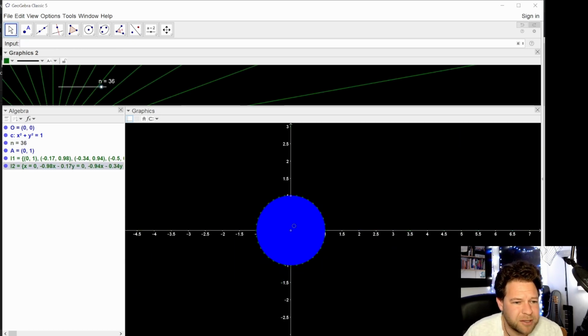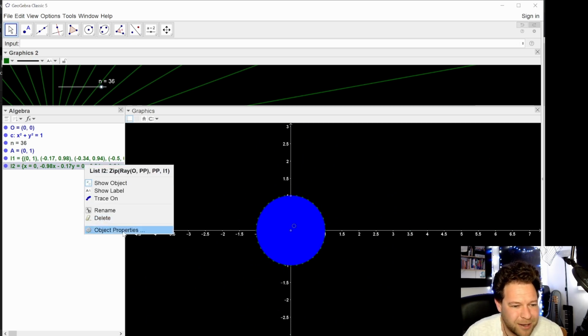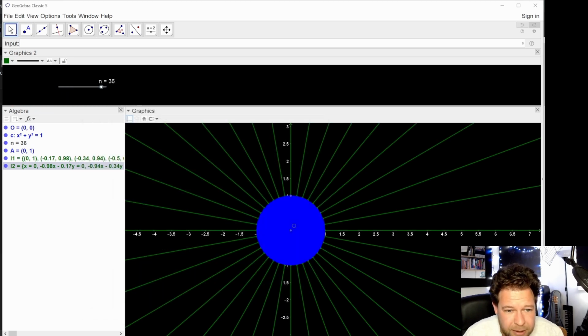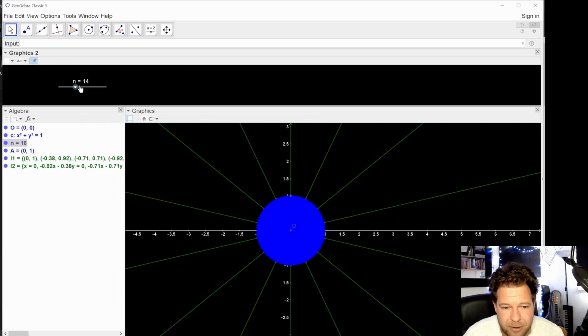And it's actually put it on graphics 2 again, because I think that's the last thing I clicked on. This is going to happen a lot, probably. You can always right click on it and change it to graphics 1. Now they're green. But let's just check, there we go. We've got some nice rays.